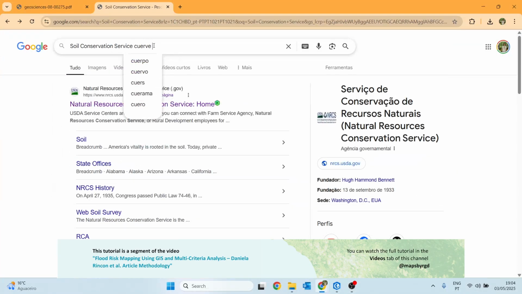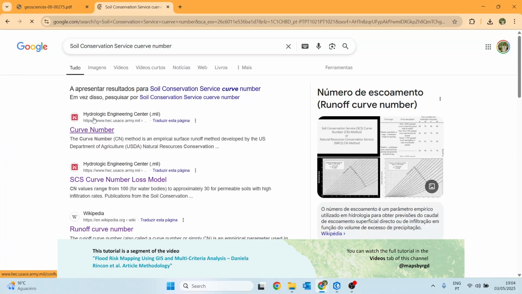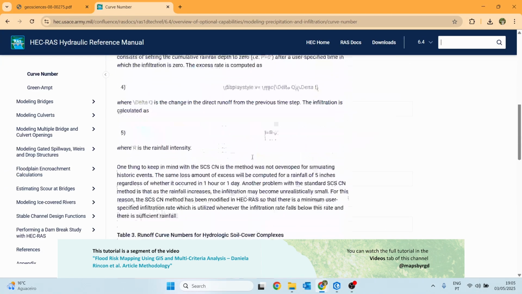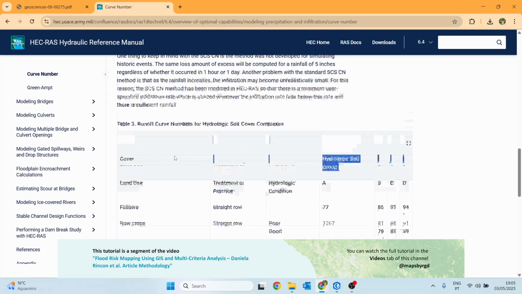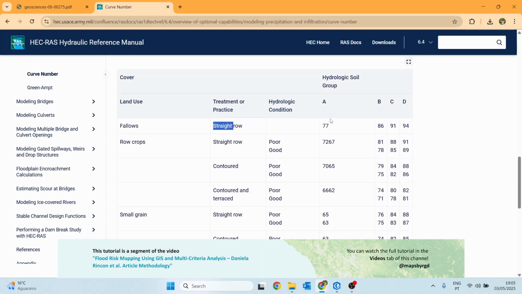Just type Soil Conservation Service curve number and open that result, this one, from the Hydrologic Engineering Center. And if we scroll down, we can see some parameters. Under cover, we have the different types of land use, and on the right side, the so-called hydrologic soil groups, ranging from A to D. The values shown are the curve numbers, which are assigned based on the intersection between these two sources of information.